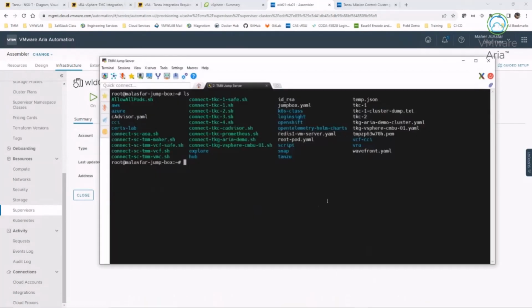I'm going to do this real quickly here. I created some shell scripts so I don't expose any passwords and things like that. I just want to show you what is in my supervisor, TMM VCF.